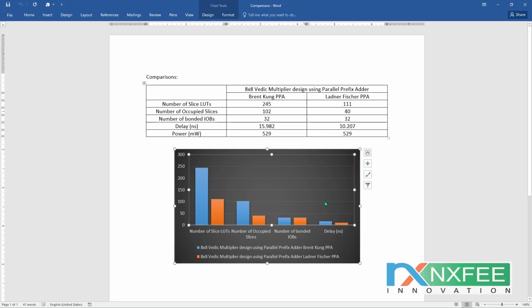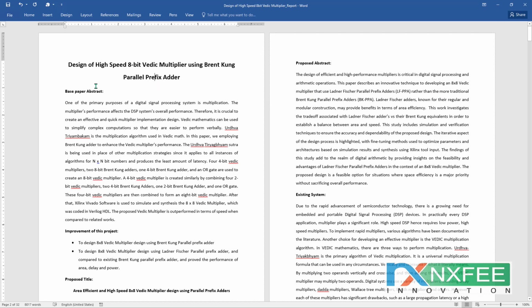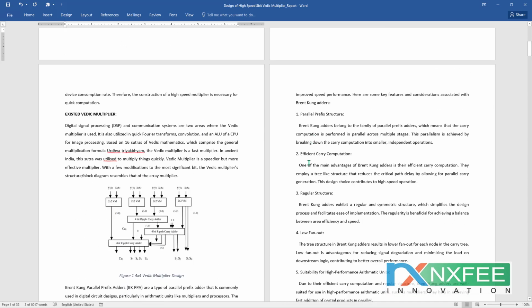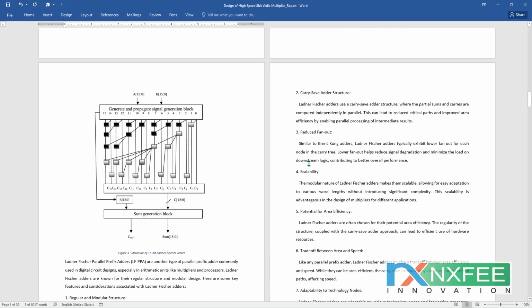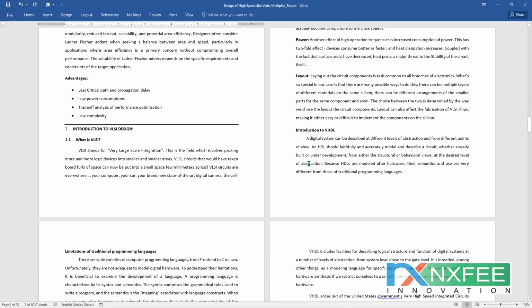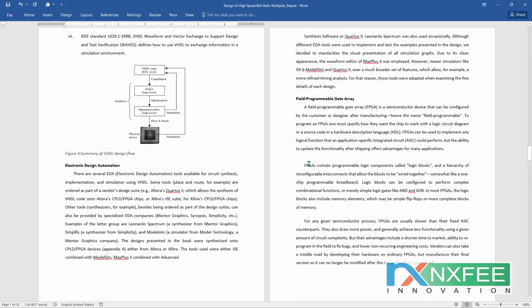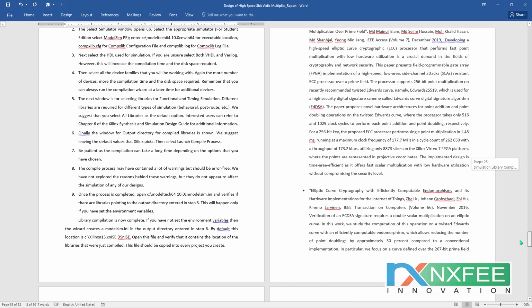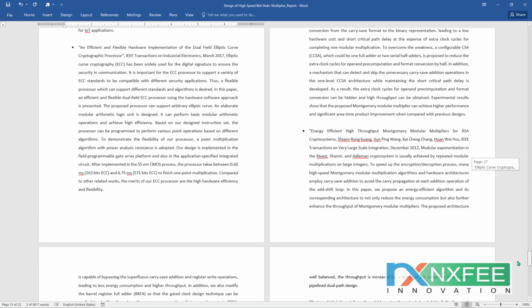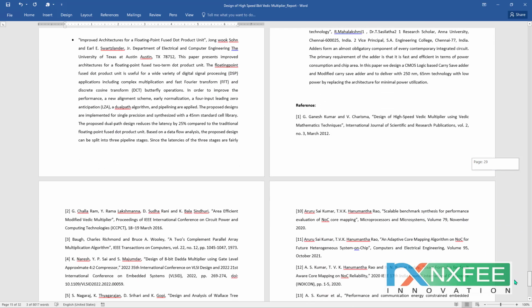And this is a comparison analysis chart, and we have written a proposed abstract document for this project. Here this is the base paper abstract, implementation of this project, proposed title, proposed abstract, existing system, related notes with the existing system and disadvantages, proposed notes and advantages, and related notes for general VLSI implementations, and finally the literature survey and references. Okay, thank you.